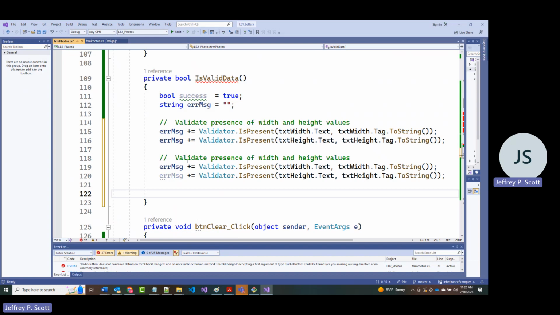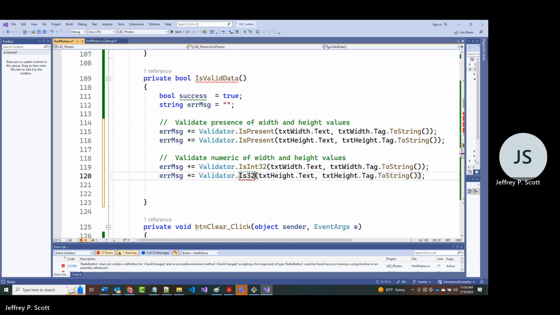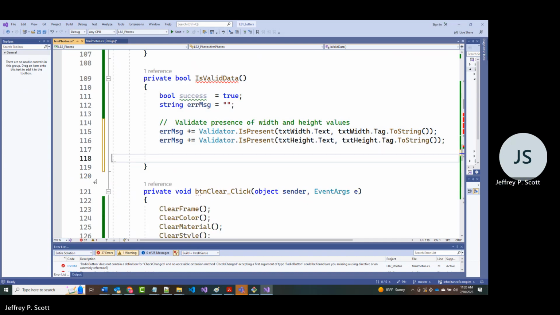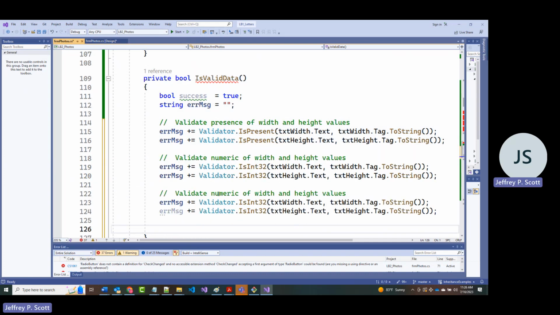Now we don't want to validate the presence, we want to validate the numeric. All right, so we're going to come in here and say is int 32 for this and for this. And I better say is int 32. All right, and finally, we have to do our range checks.